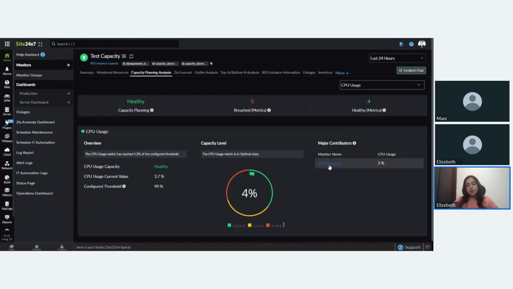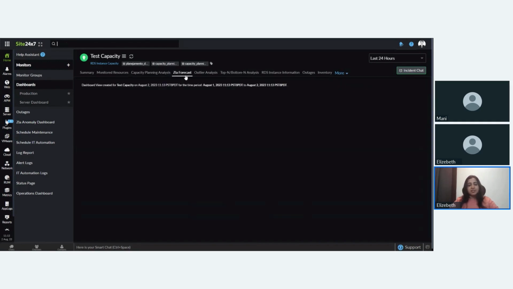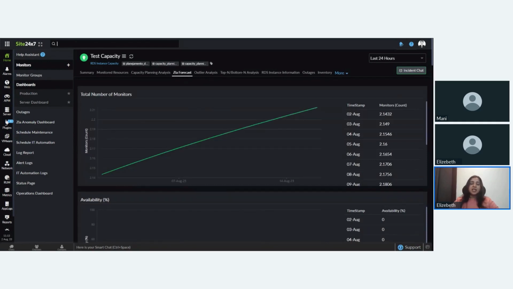So if you click on this monitor, you will be redirected to that monitor summary page. And next up is the ZIA forecast tab. Forecasting allows you to predict future points of a capacity planning monitor's performance with Site24x7's AI-powered insights based on historical time series data. You would need at least 30 days of historical data in order to predict what your metric usage will be in the next 30 days.